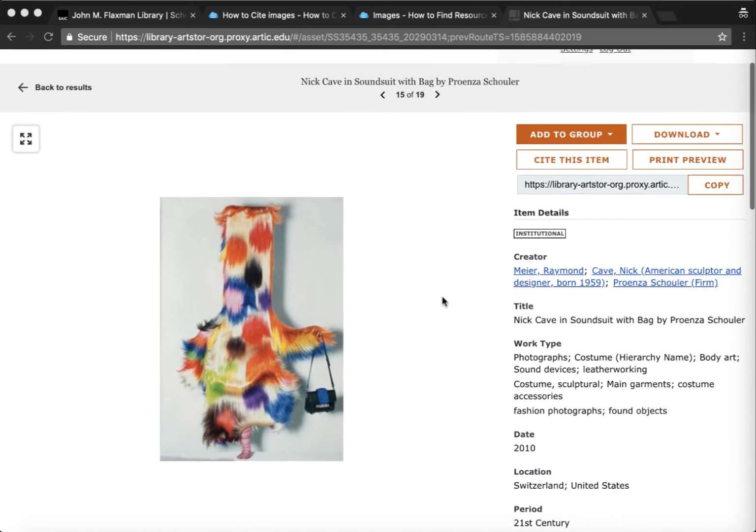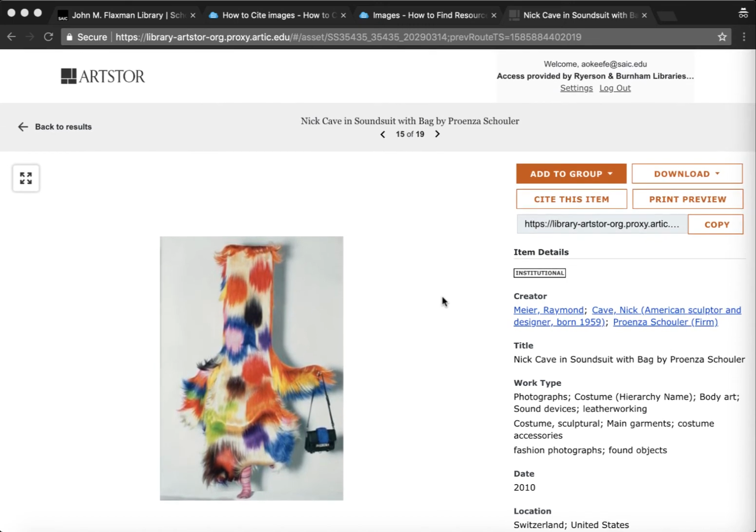So Artstor is a valuable tool for research about art movements, artists, and art history generally, helpful for finding high quality images and useful citation information, but of course it may not be the catch-all for all the images you're looking for. So sometimes it can be useful to seek other image options.